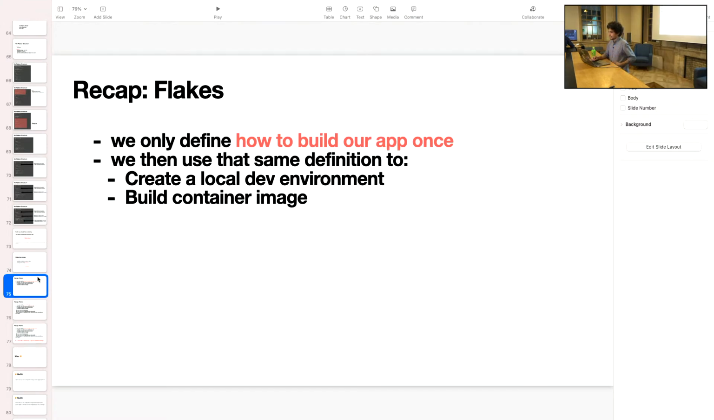Just to recap a little bit, in flakes we only define how to build our app once. Then we use that definition to create a local environment and build a container image. So we are not constantly battling with multiple moving pieces.